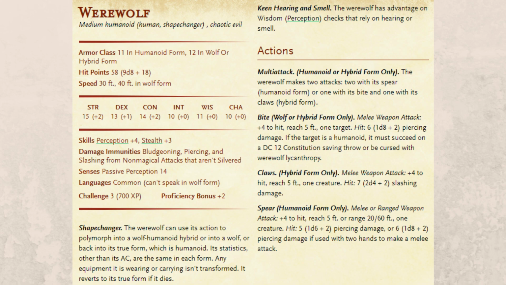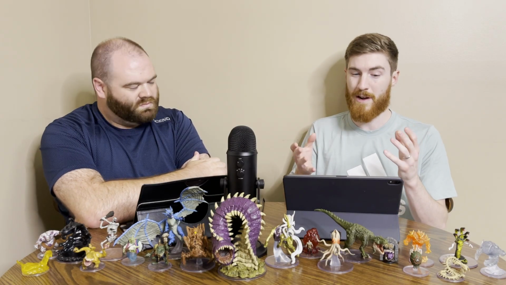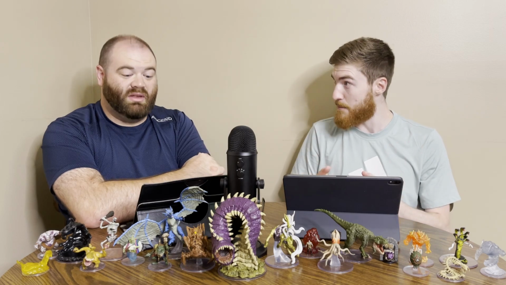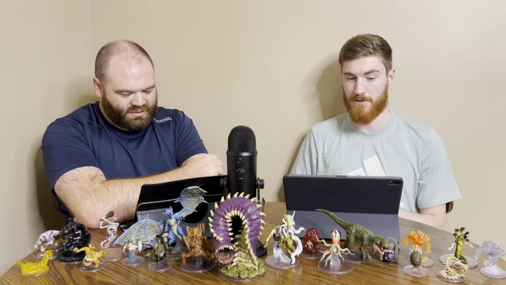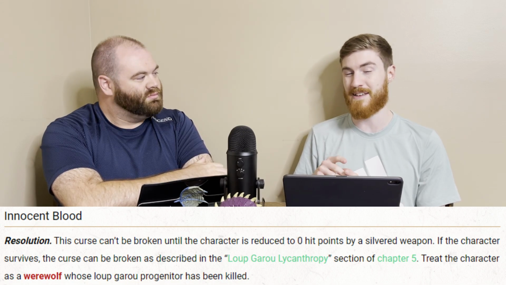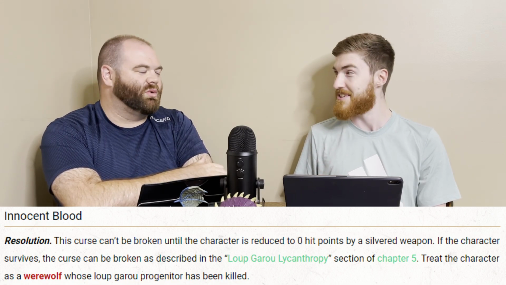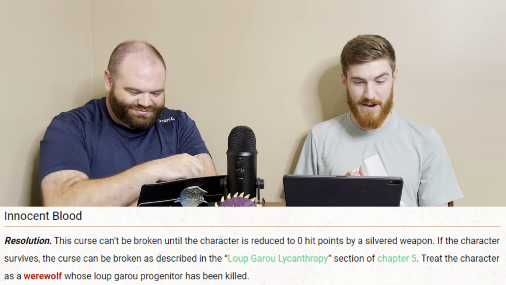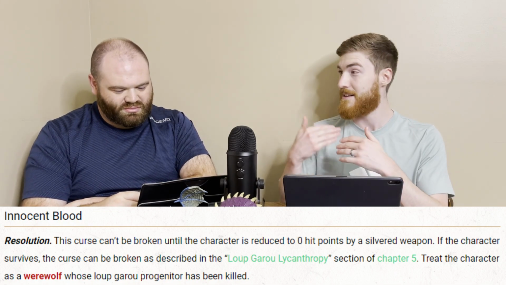And it says the form of lycanthropy can't be removed while the Loup Garou that inflicted it lives. So you have to kill the specific one. So that adds a whole other dynamic to it as well. And then lastly, it actually talks about another way, inside this specific example, to remove the curse through resolution. It says it can't be broken until the character is reduced to 0 hit points by a silvered weapon. Silver werewolves. If the character survives, the curse can be broken as described before.